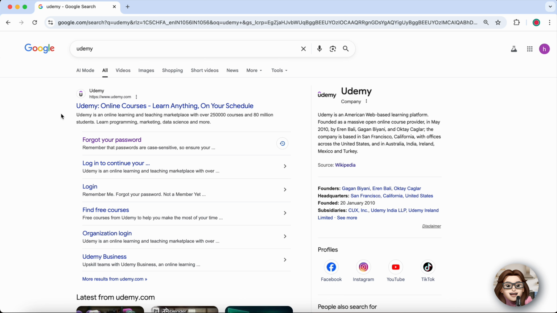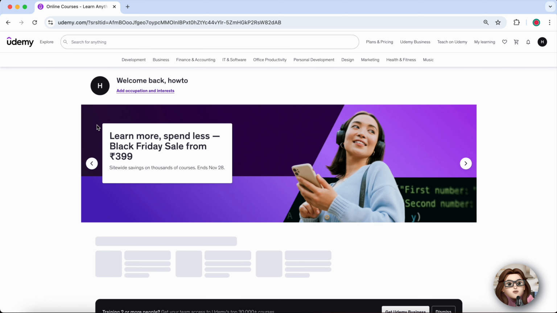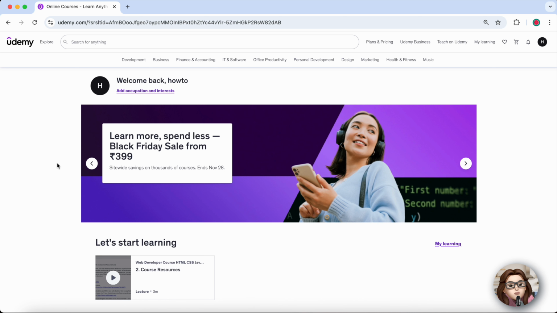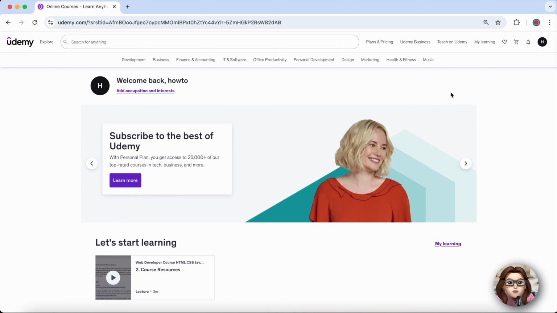Type Udemy into the search bar and hit enter. When the official Udemy website appears in the results, click on it to head straight to the home page. At the top right corner, you'll see the login button. Click on it and sign in using either your email and password or a single sign-on option like Google.